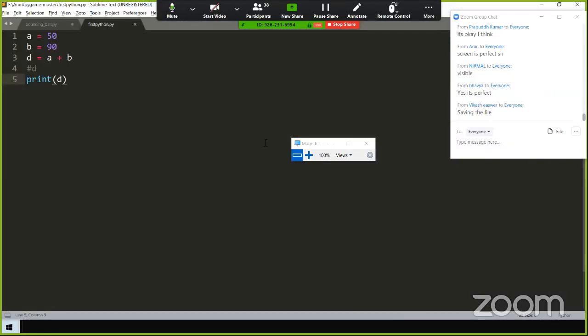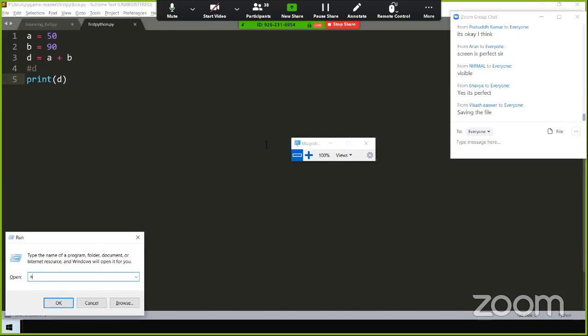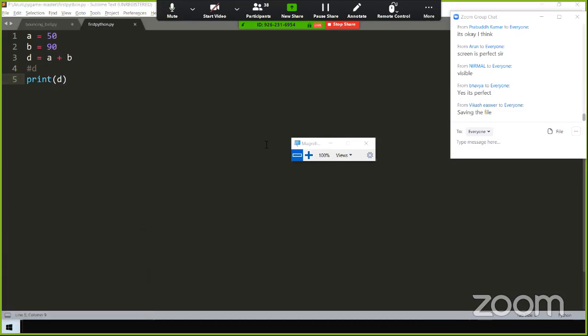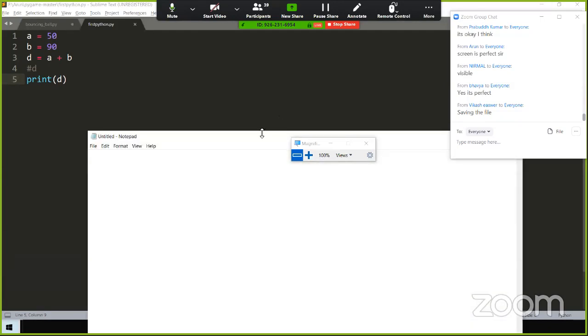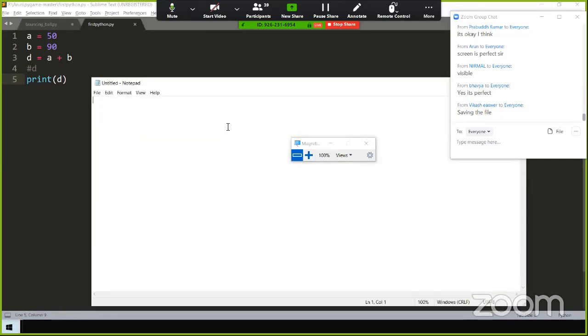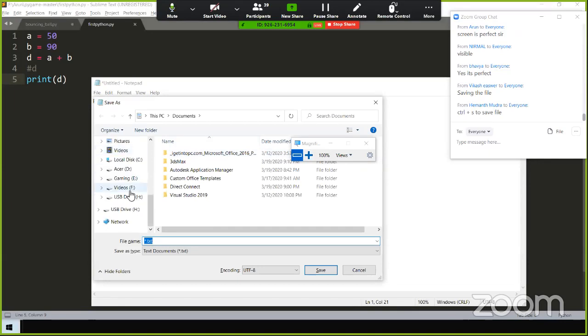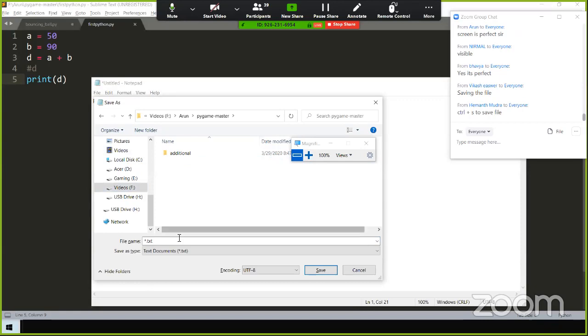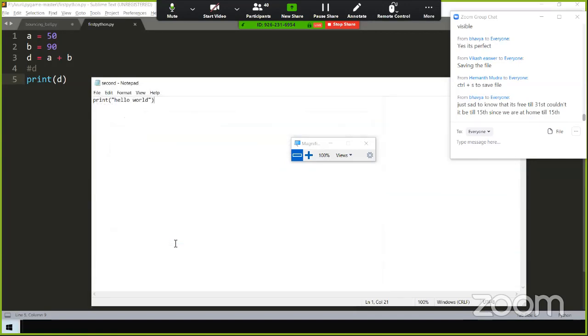So let me open a new file. Let's say I am opening a notepad. Everybody knows Notepad, I assume. Here I am doing a print of hello world. And I save this file with Control S. Where do I save? Here is my folder. You can save it anywhere you want. This is second.py. Save it with the extension py. So now we have saved it.